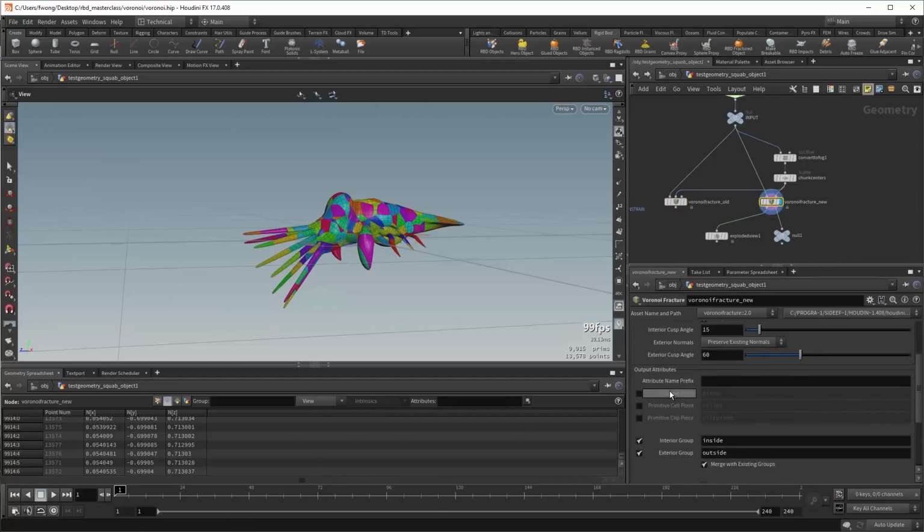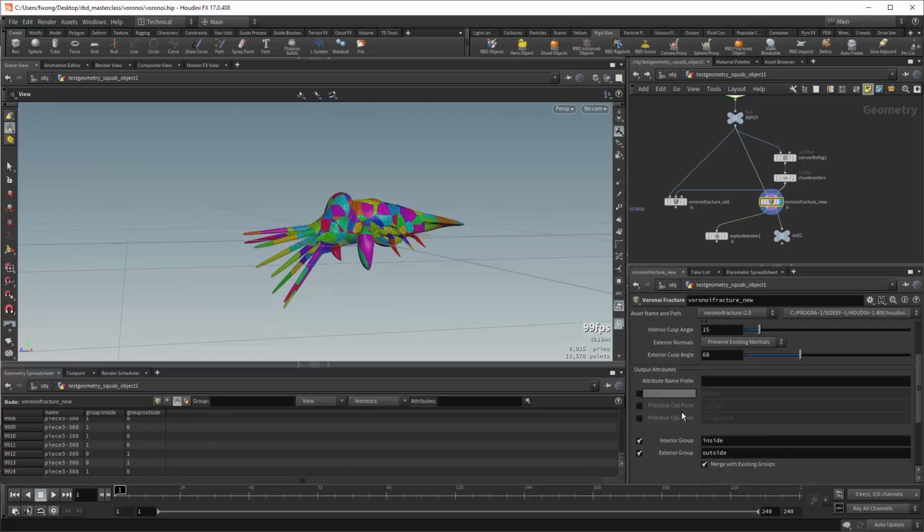Then in the output attribute section, there are a couple new options. So one is this attribute name prefix. What this will do is, for any of the attributes and groups that are being created here, it'll let you easily add a custom prefix to any of those options. So in this case, I've added a prefix of custom to my inside and outside groups. So now I can easily get unique names for all of these groups if I want to do multiple levels of fracturing and then get separate groups from each of them.